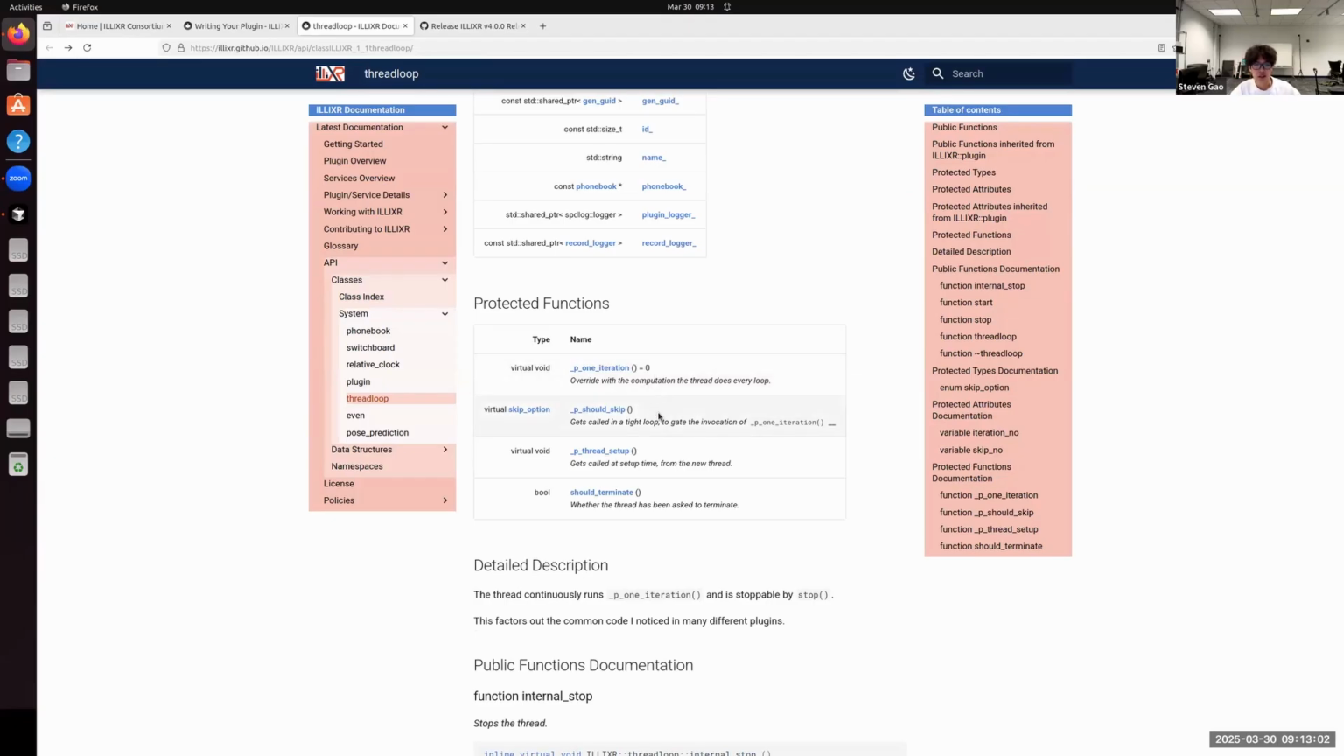Basically, if you want to time your iterations, this will be a good place to do it. And the third function is pthread setup, and this is called at the initialization of the thread loop. You can put any setup logic in this function, and it will only be invoked once at the start of the thread.